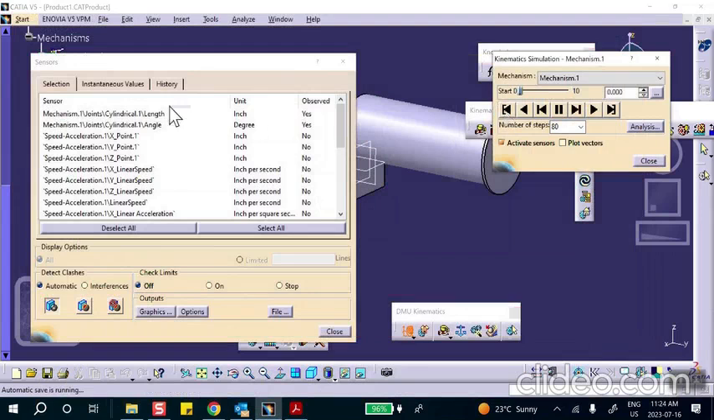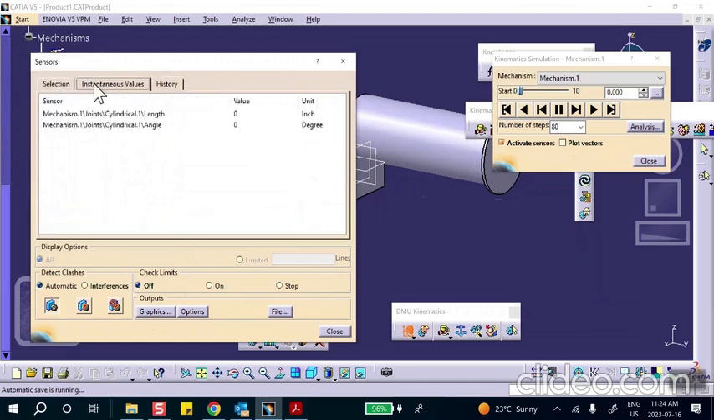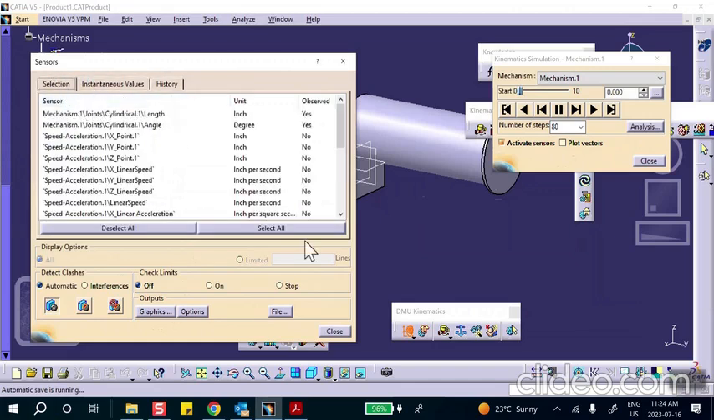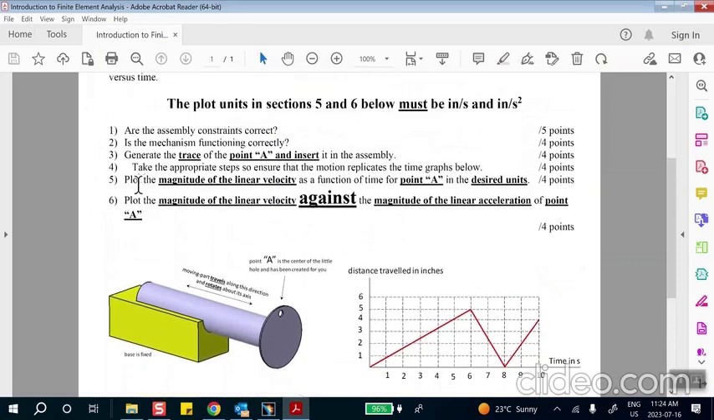You rewind, clear the history, and then you say, okay, what do I want here? I want selection. You were asked to plot two things. I haven't done the trace yet. I will do that. Okay, let me actually do the trace, and while we are at it, we might as well do this. Okay, so plot the magnitude of the linear velocity. Let's do this one. Magnitude of the linear velocity as a function of time, obviously.